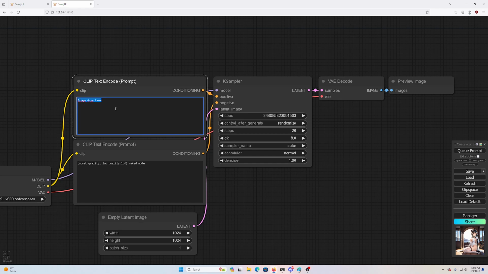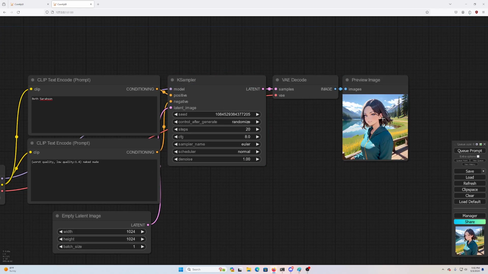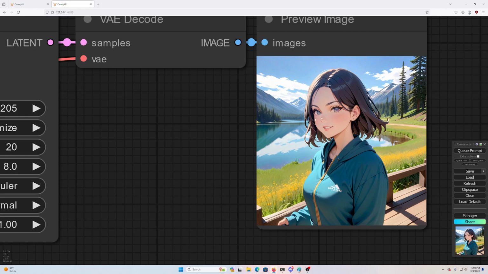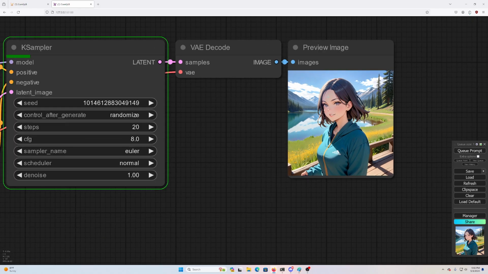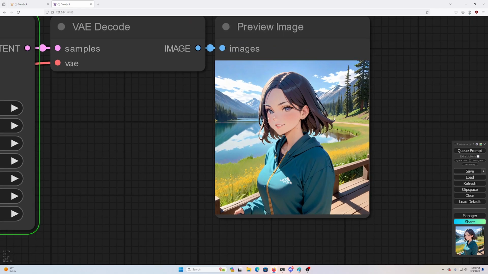So the theory that I came up with is, since it responds to names, what happens if we just make up a name? The one that I'm going to use for this example is Beth Saracen. It's a name I just made up. It's not a person. So you hit queue prompt, and the thing we're trying to do is see if this actually does anything. The way we can tell if it works is if there are any biases that we can identify within the image. The first generation, you're not going to be able to identify any biases. You need more than one.